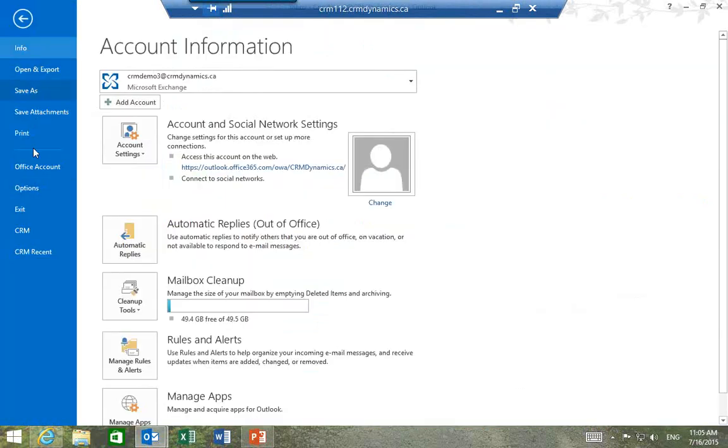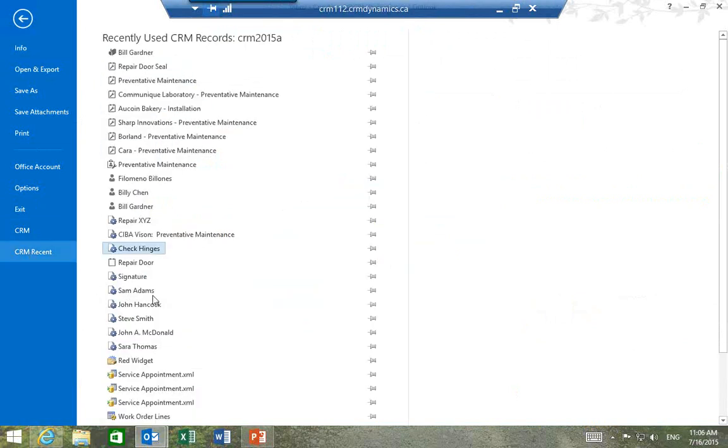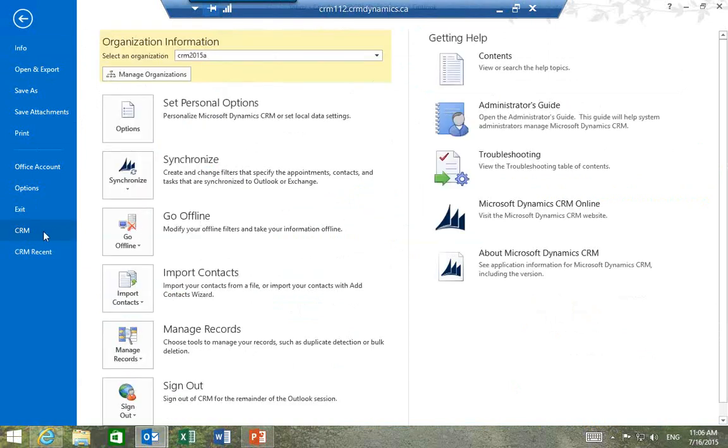The other thing that you get is in the file area, there's a new CRM, both CRM recent, so that will show you all of the different records that you've been in recently. And you also get the CRM area where there's things like personal options that we'll look at in a second, some synchronization settings, controls over going offline, and so forth.